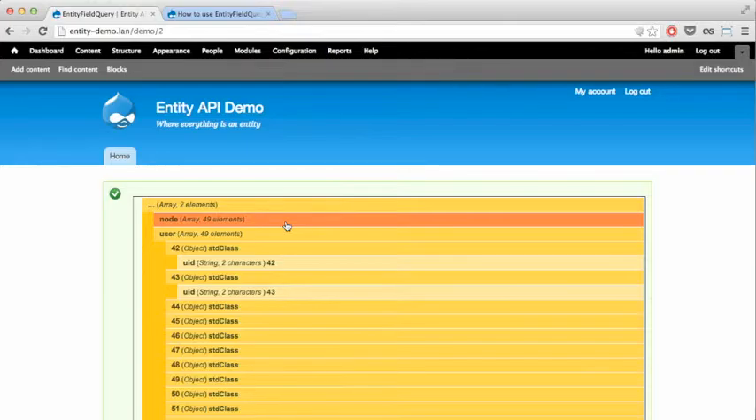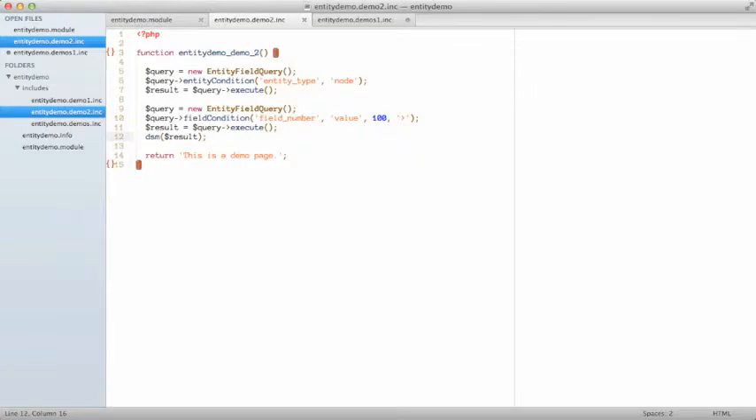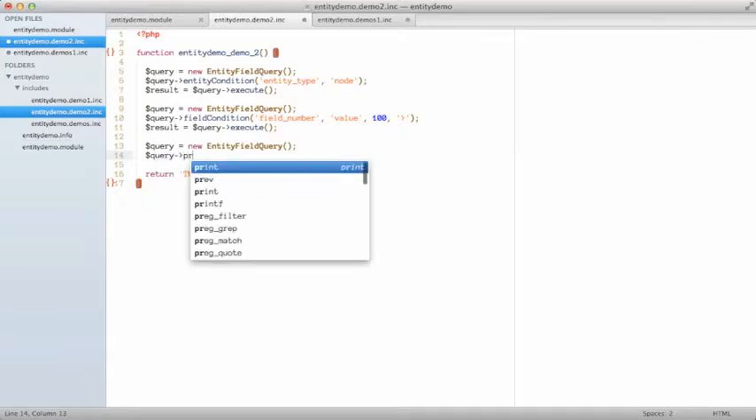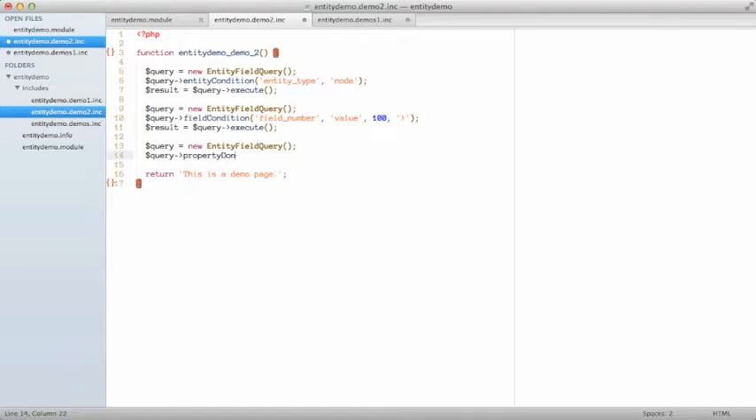Let's take a look at another example. I'm going to create another query here just to keep the demonstration going. So I'll copy this first line, create a new query object. This time we're going to query for a property using the property condition method.